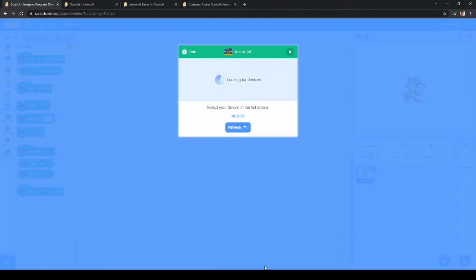I'm going to give it one more chance to just look for devices. So we're back on looking for devices. And it says 504 sad face. That sounds like an error code. Yes. Wow. I wonder what that error code means.